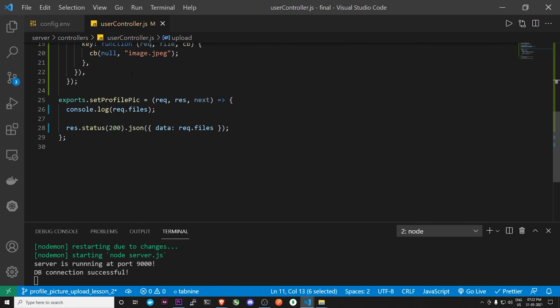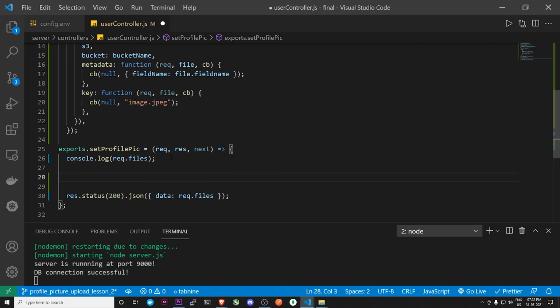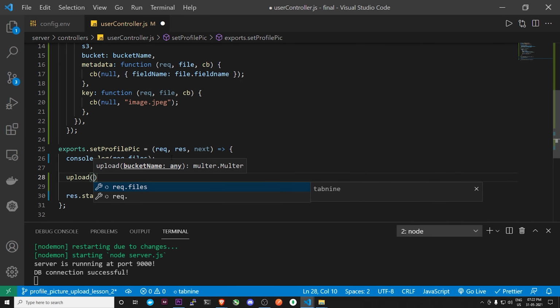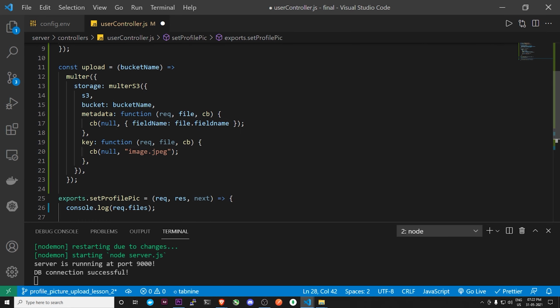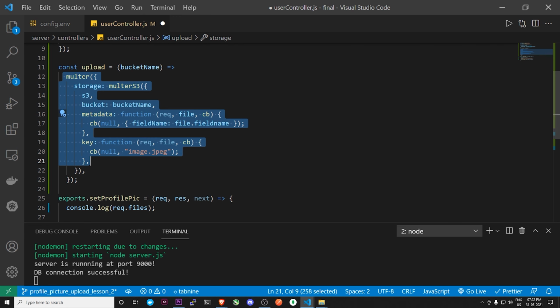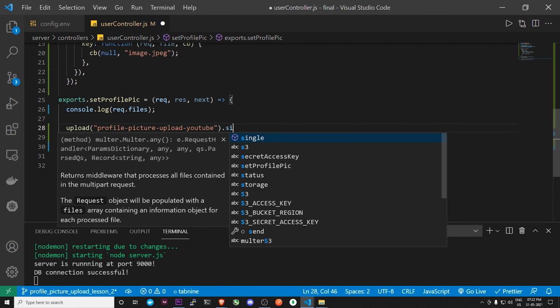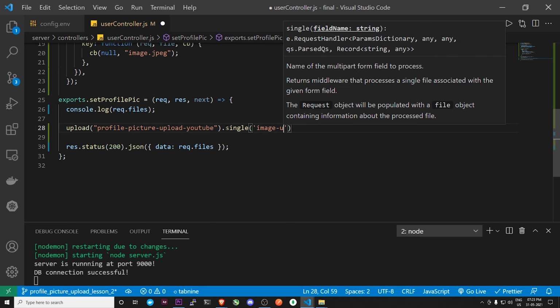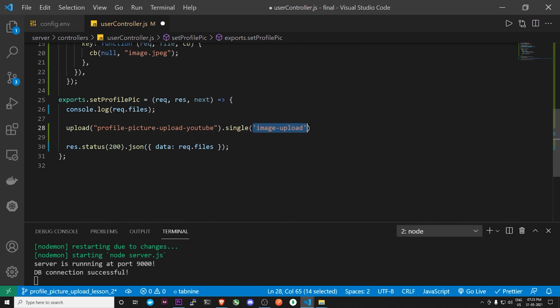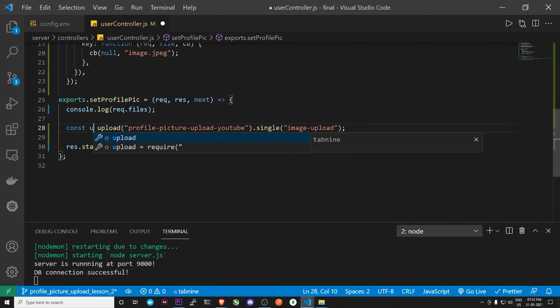Now let's use this upload function inside of our setProfilePic function. So upload, as you can see, we have to pass our bucket name over here. So I'm going to pass this, and in fact this will return another function which is called single. So let's chain it .single, and it accepts a string which acts like a key. So let's put the key as, let's say, image upload. I'm going to show you what this exactly does or where this can be used. Just hang on a second, okay? And then we can store its return value inside of yet another variable called uploadSingle.